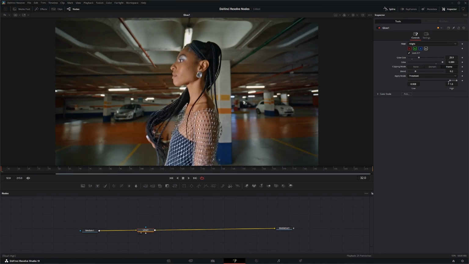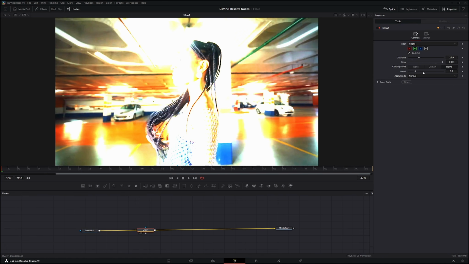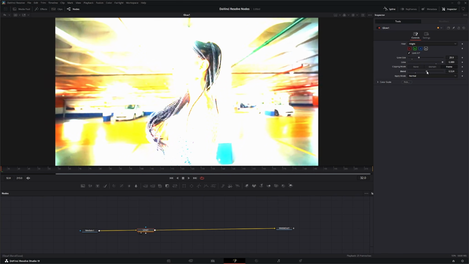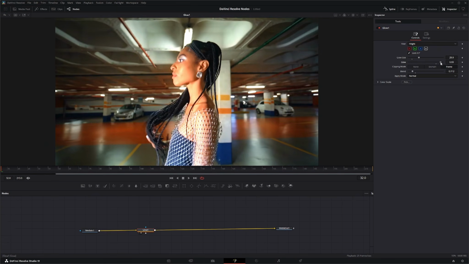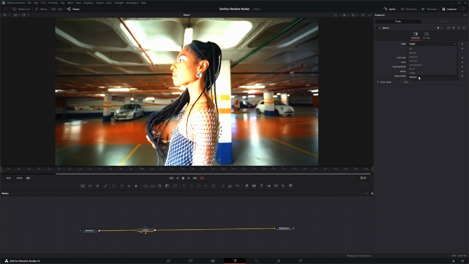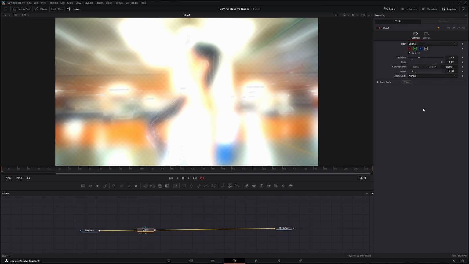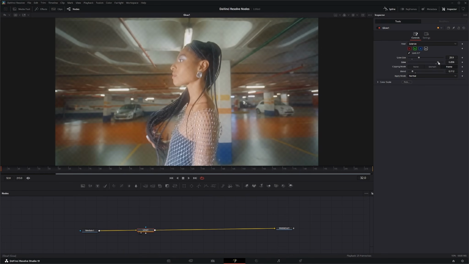You've got highlight, which actually, let me get this on normal. You can see our highlight mode. So it's just using the highlights within the image and you can blend it. Let's bring that glow down a little bit. And then you've got solarize. And solarize is a pretty interesting node and probably one I use most often for glow effects using this specific node.